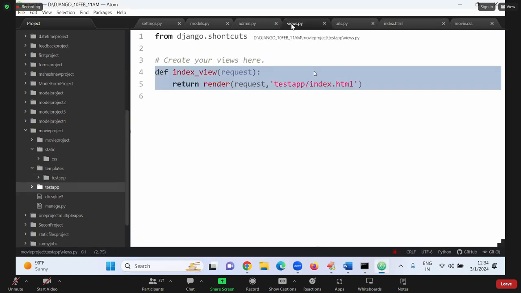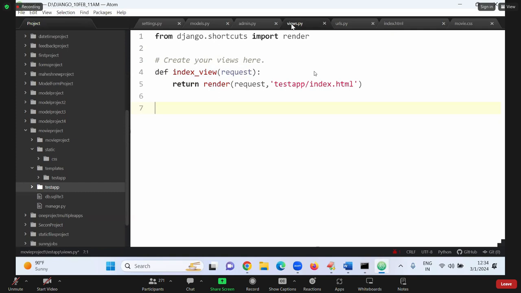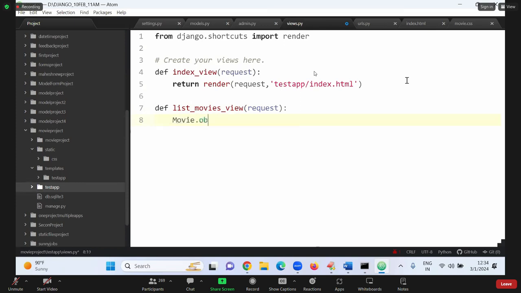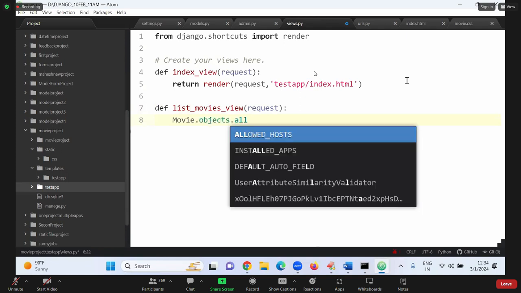One command is there. What is the command? Def, function name is list_movies. Inside request, tell how to read all the movies from the database. Objects.all. What is your model name? Movie.objects.all is the function.